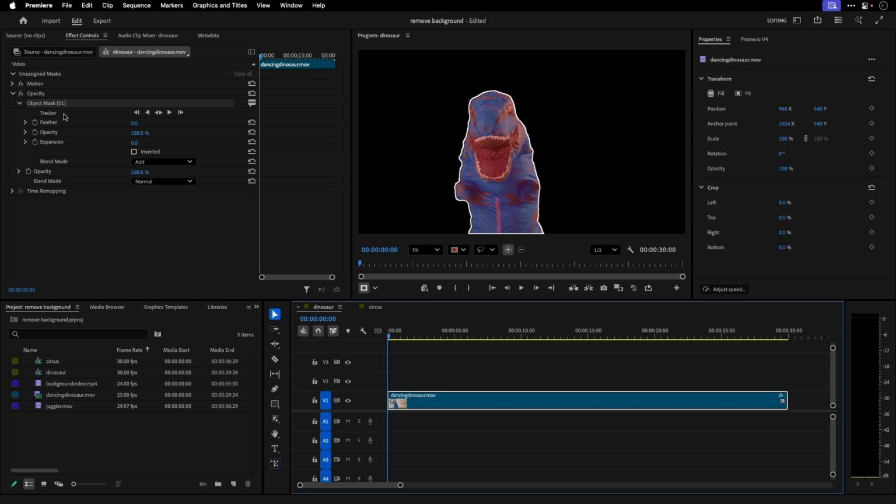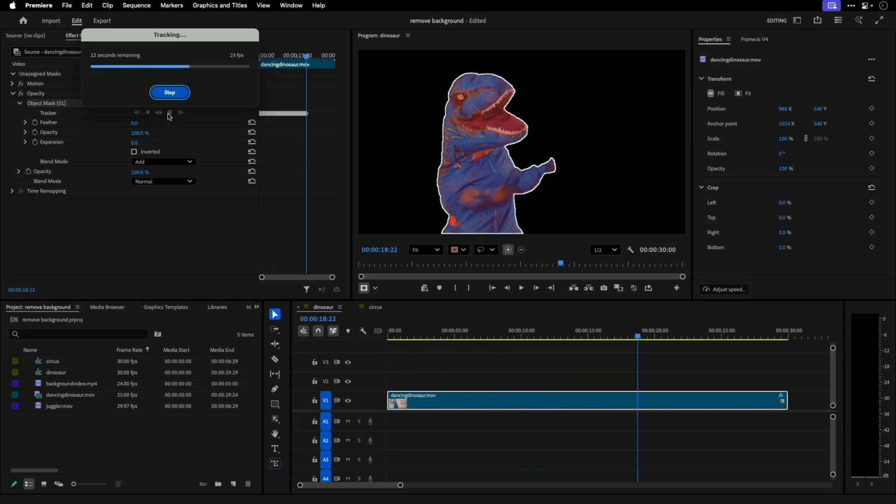If I mask the object from the first frame, then I'll want Premiere to track the object forward. If I mask the object on the last frame, I'd have Premiere track the motion backward. And if I mask the object somewhere in between, I'd have Premiere track the motion forward and backward. Let's track the selected mask forward.